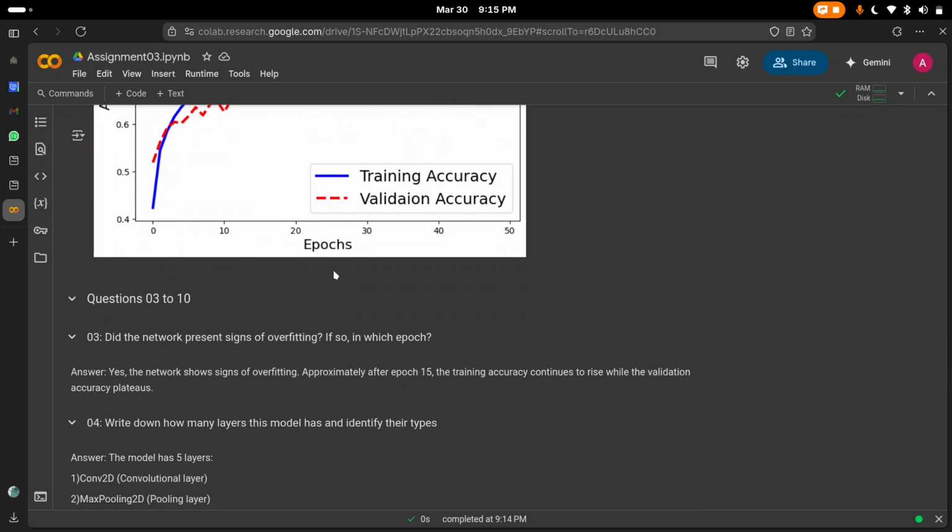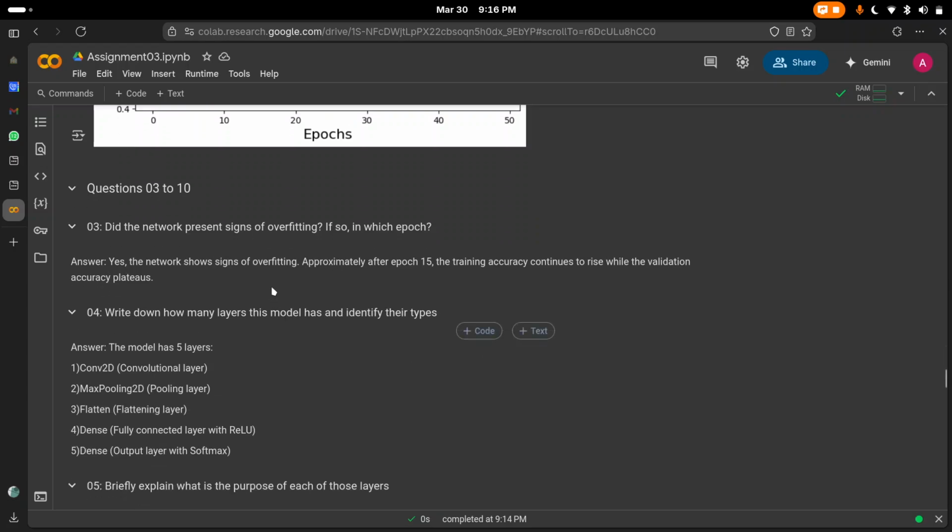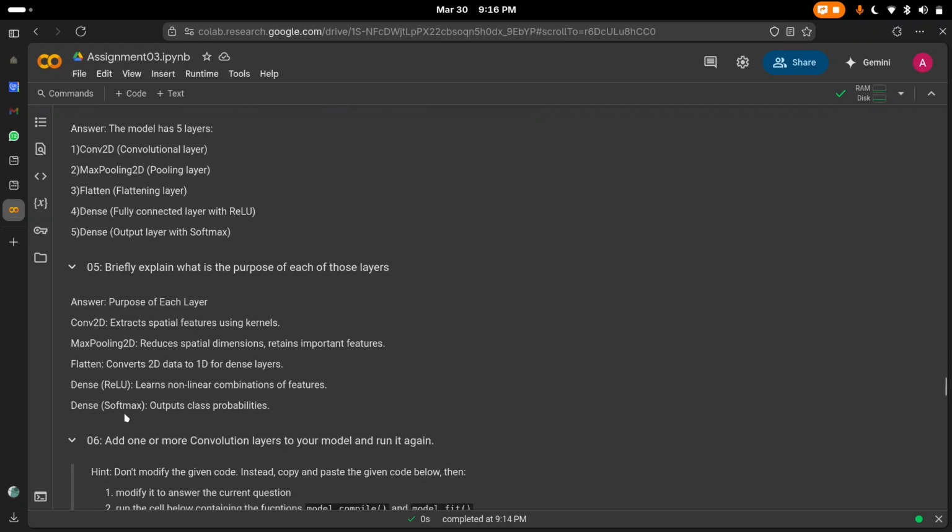We had three questions. Did the network present signs of overfitting? Yes, the network shows signs of overfitting. Approximately after 15 epochs, the validation accuracy almost flattens or plateaus. Next, write down how many layers it has and their types. We had five layers as we talked about: a convolution 2D layer, max pooling 2D, flatten, a dense layer with ReLU, and a dense layer with softmax. And briefly explain the purpose of each of these layers.